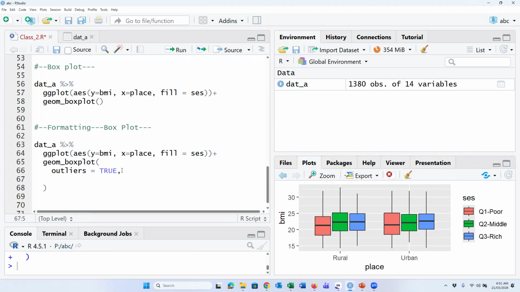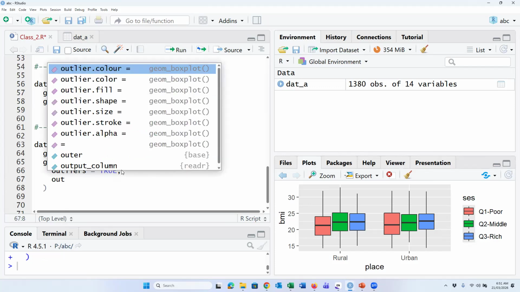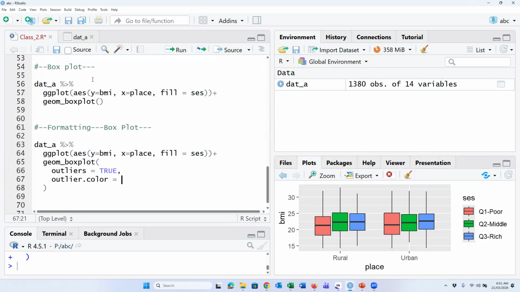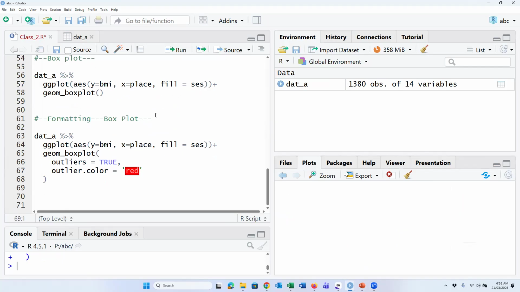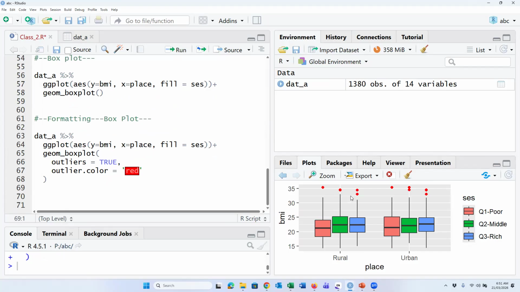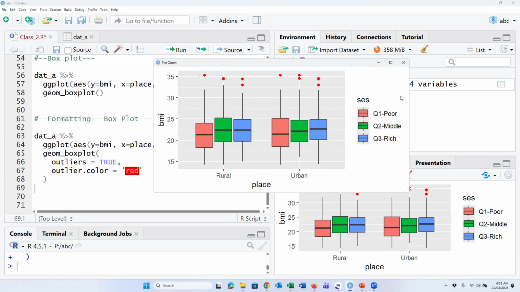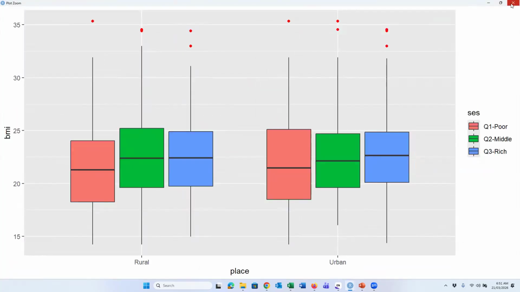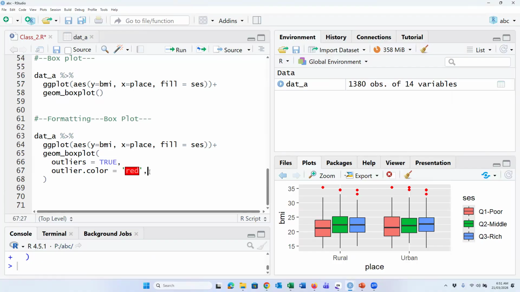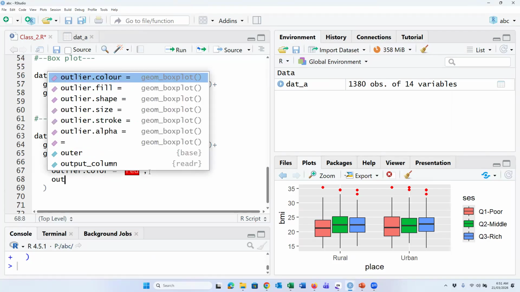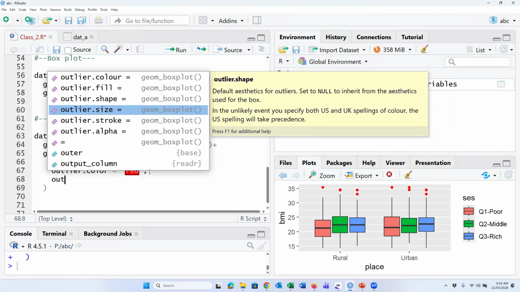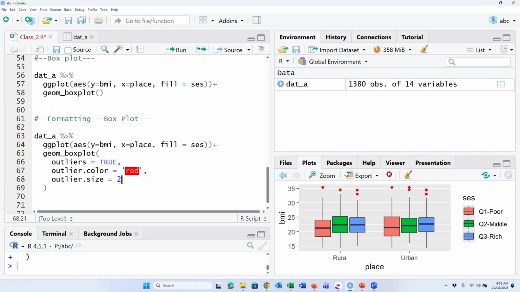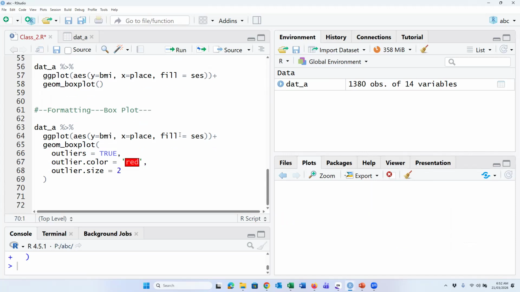Second, outlier color. Yes, it's suggested. So we need outlier color. So here, for example, red. If we run, yes, the color of the outlier is red. So if we modify the size of the outlier, size, for example, it will be 2.